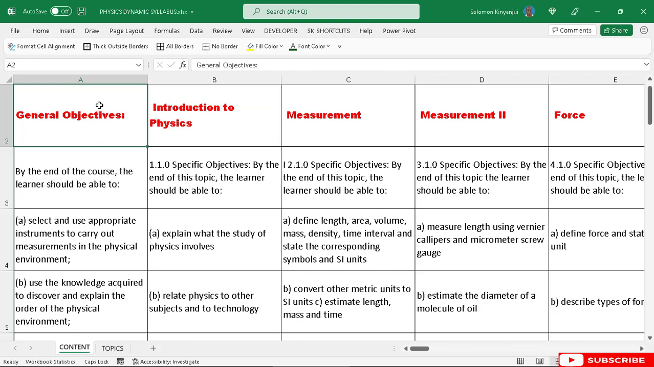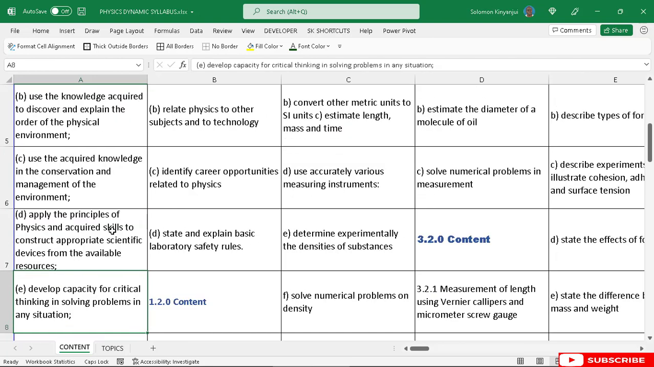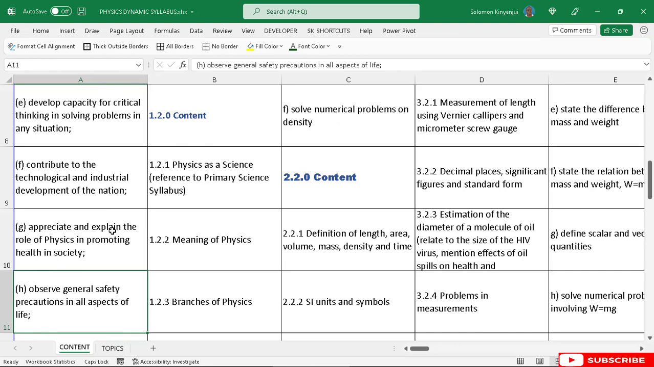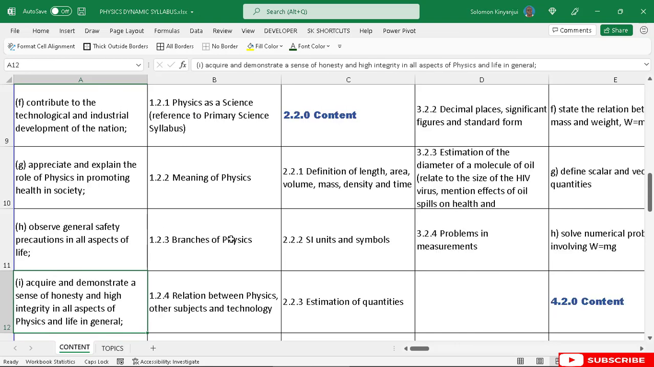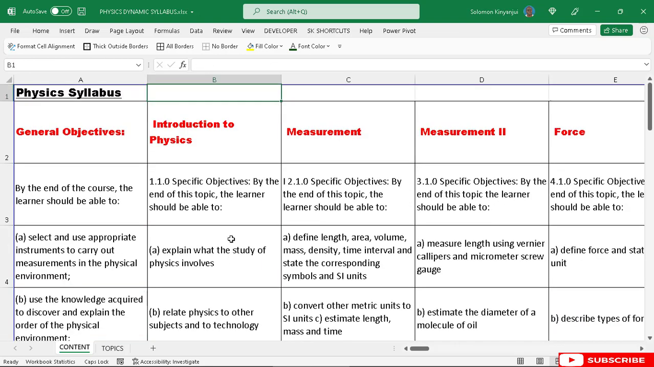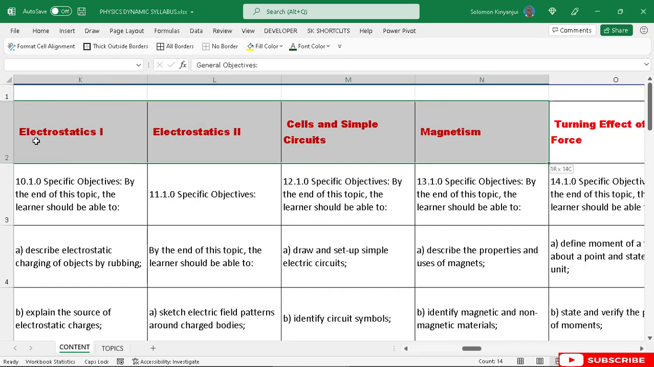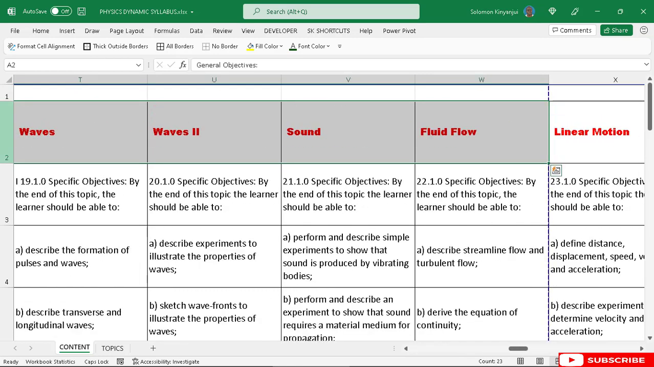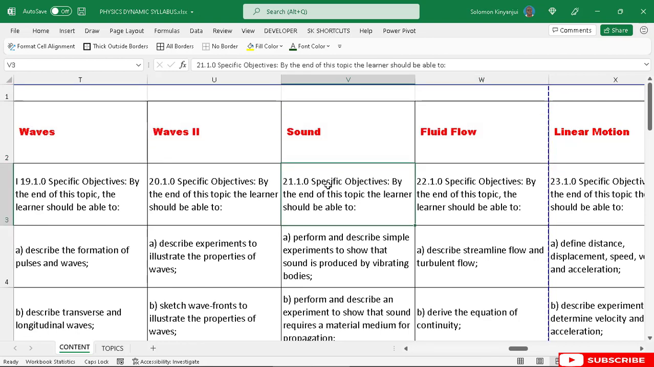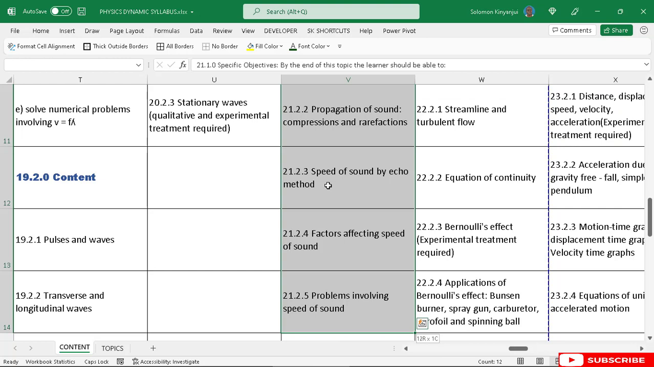Here we have the topic and the objectives, and also the content of the subject and the topic. These are the topics which are in the second row. In each topic we have the objectives. For example, for sound, we have this as the objectives and the content.